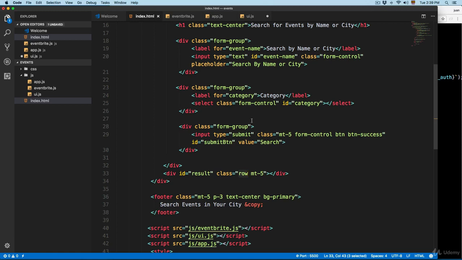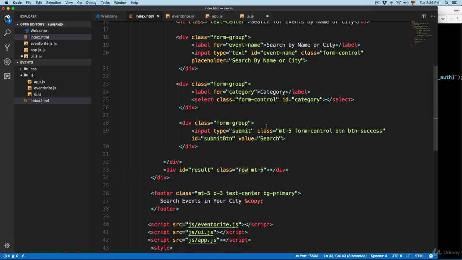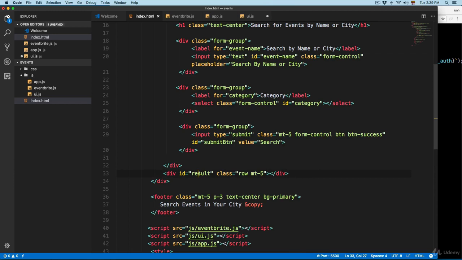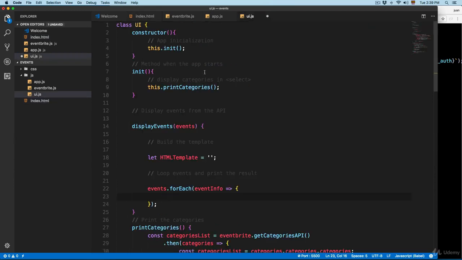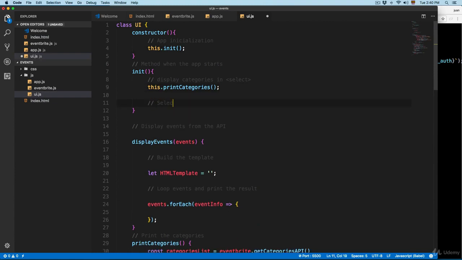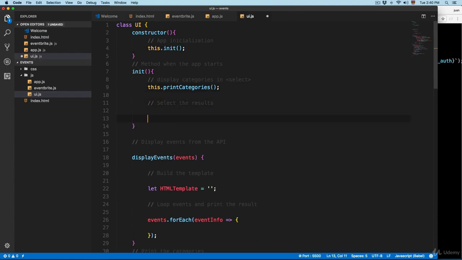So here on the index, we already have this row. So we're gonna use the Bootstrap grid. So we're going to display this one next to the other. You can see this one is called result. So here in the constructor, then we have this init. We're going to select the results. So it's going to be like this.